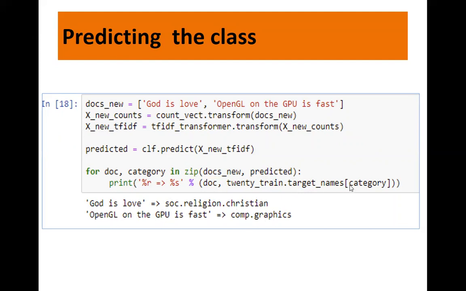You can just see it. Right? For each document, it prints the predicted target name and whatever the data is. So it's working very nicely. But the problem here is what? Every time you have to use the count vectorizer, then you have to use TF-IDF, then you have to build the model.